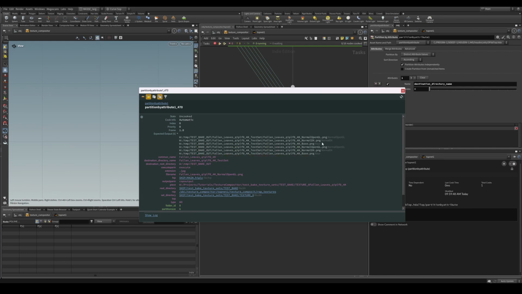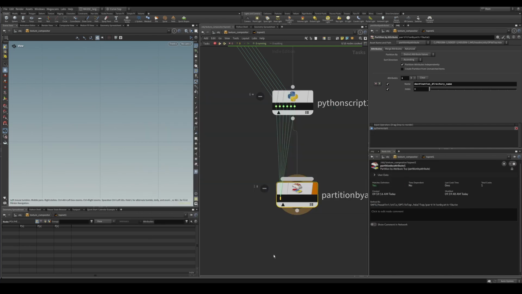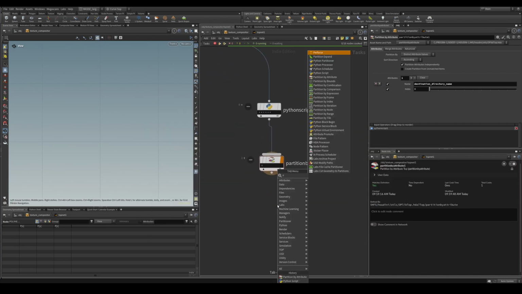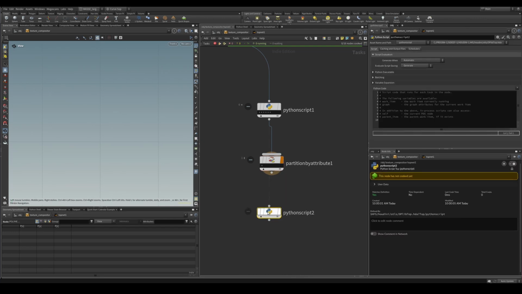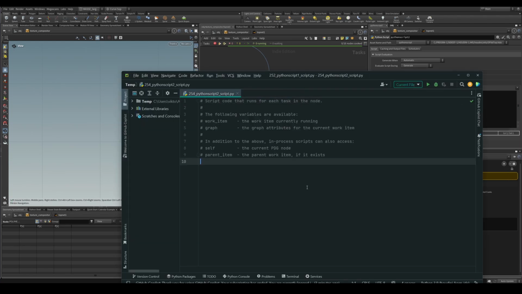So I want to get rid of these duplicate items. This is where the Python script node comes in handy. So another Python script. Let's open this up in the external editor. Inside here, I want to, from collections, import defaultdict. Inside here, I want to create a new defaultdict. I'm going to call it unique outputs, and I'm going to hold set data.